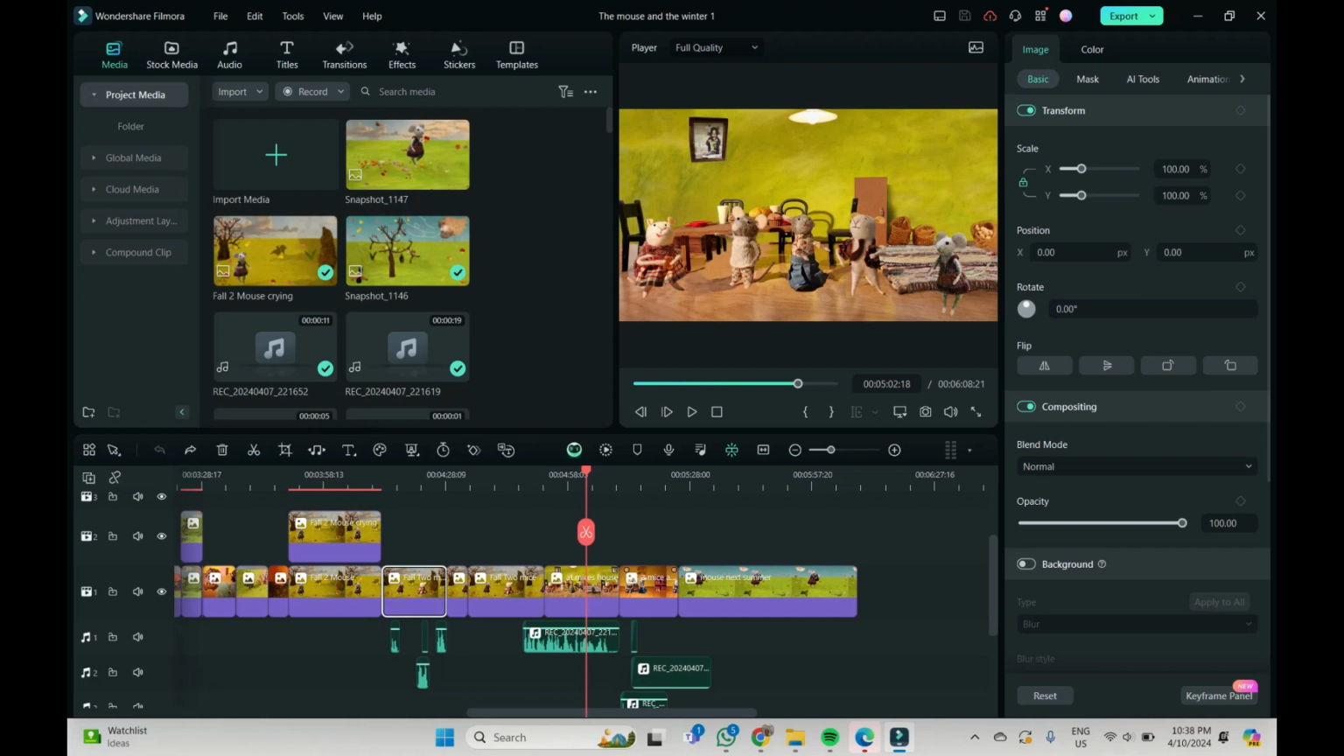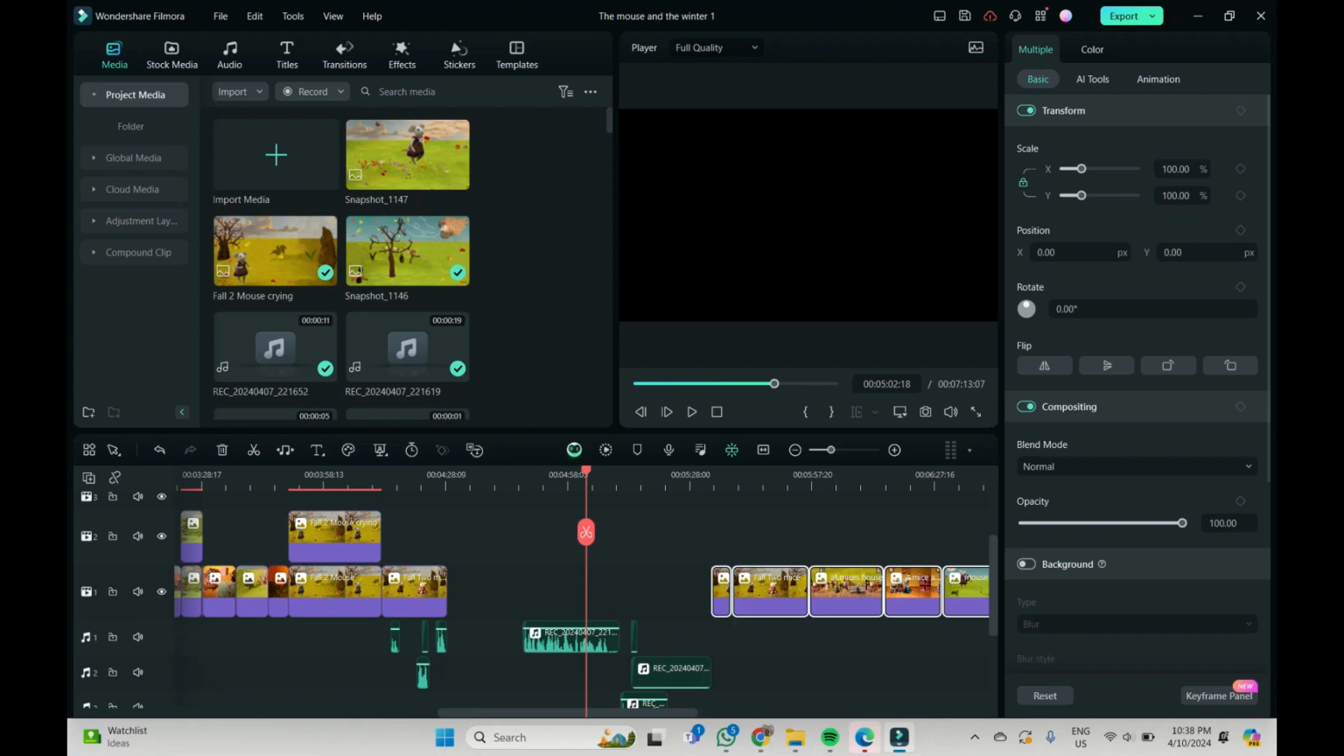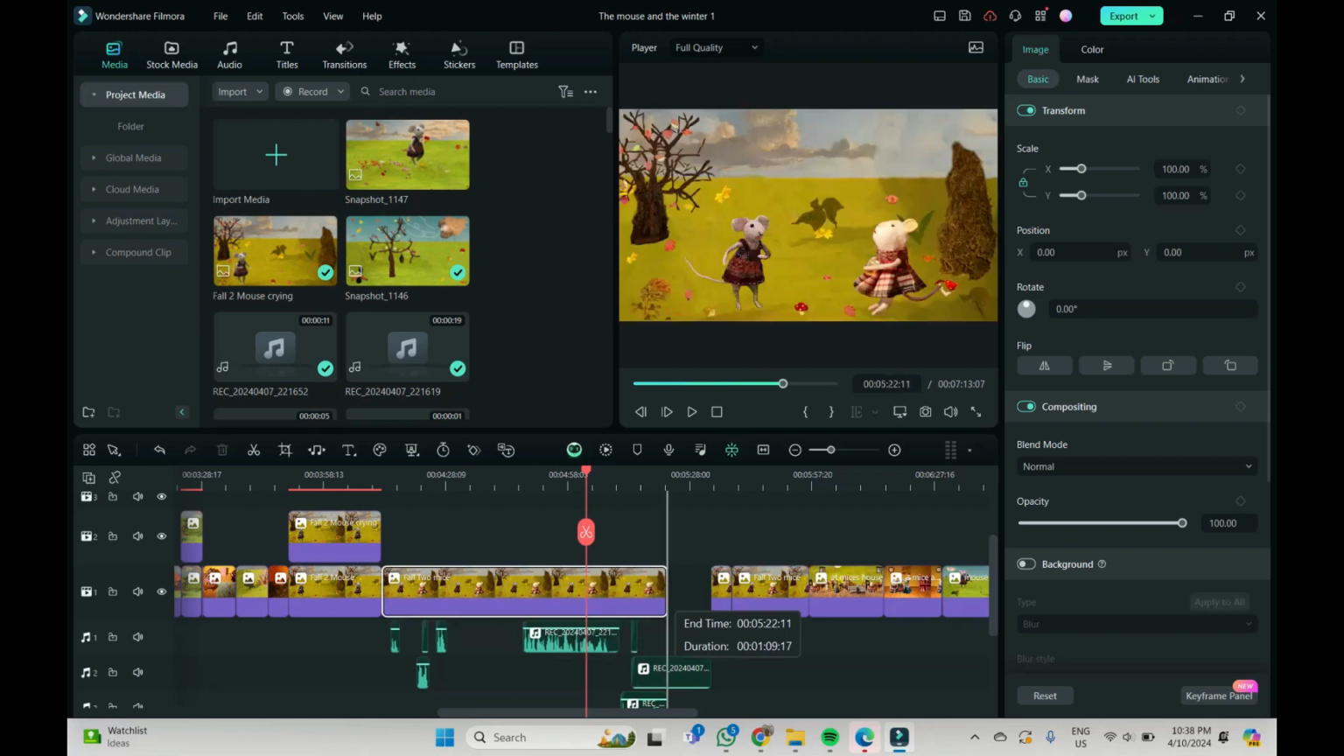Control Z. Okay, in order to extend the duration of this frame, I have to move all those clips and frames, everything, to the right. I can do it by choosing all of them. I'm holding Ctrl and clicking on all of them. Now they're grouped and I will move them to the right. And now I can extend the duration of my frame.